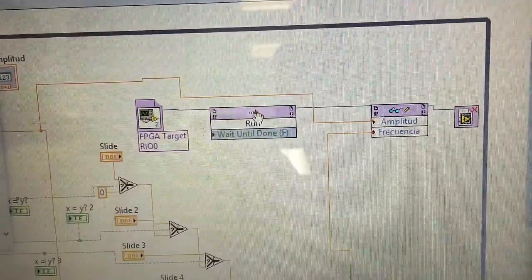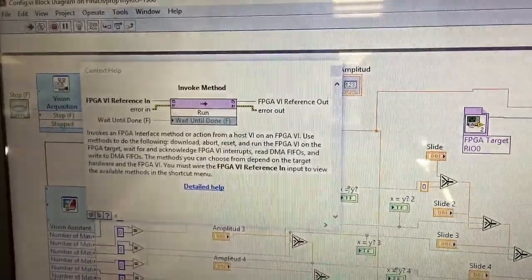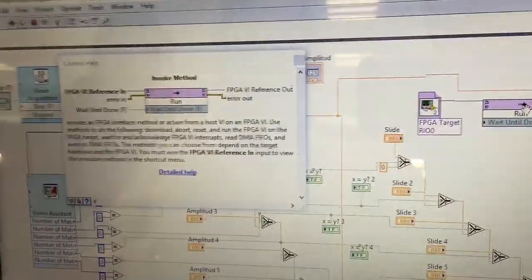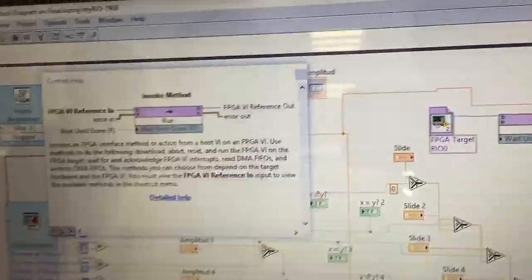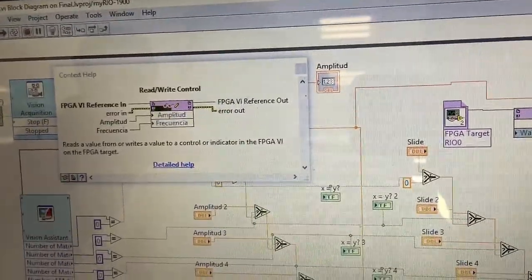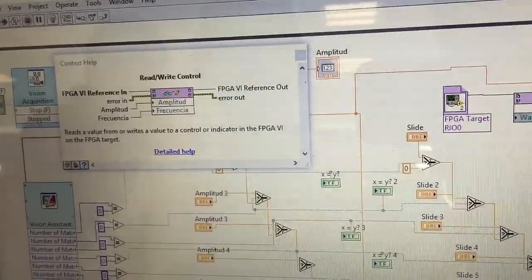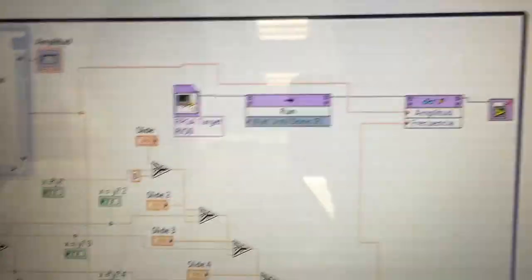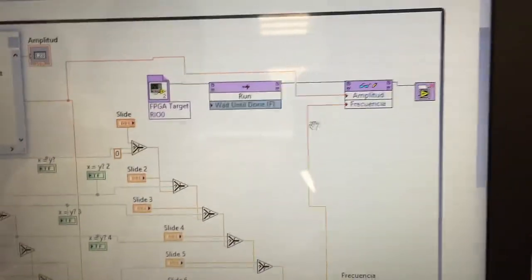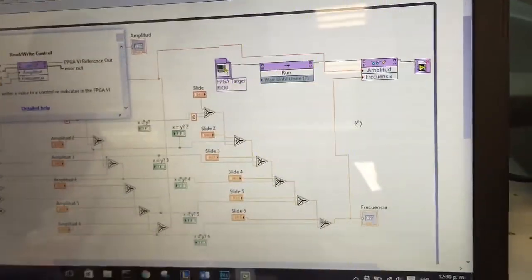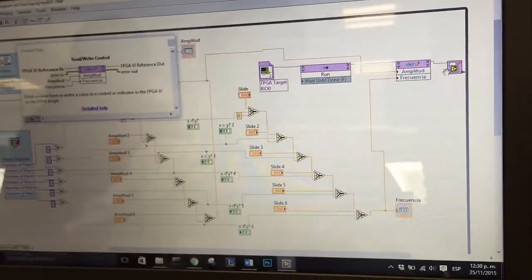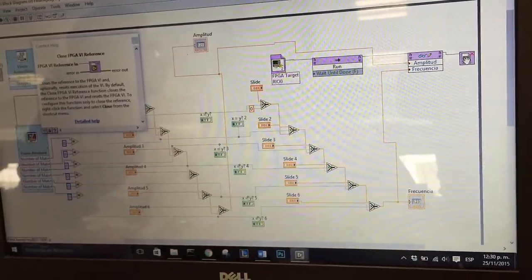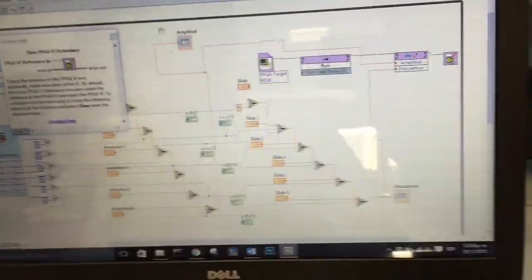First of all, an open FPGA VI reference. We are also using an invoke method, in order to run the FPGA program. And then we are using a read-write control, so that depending on what the user selects, it sends the amplitude and the frequency of the signal to the FPGA. Finally, we have a close FPGA reference.